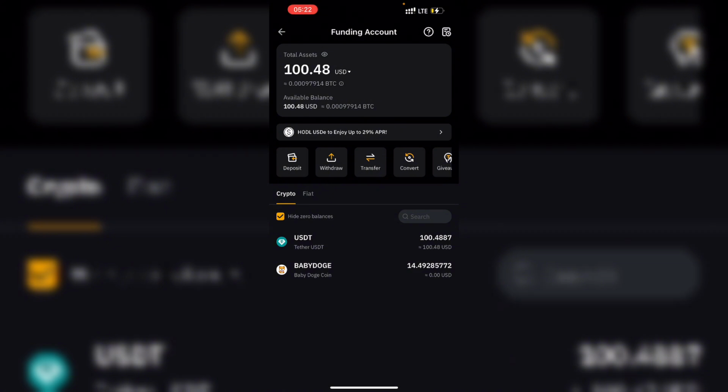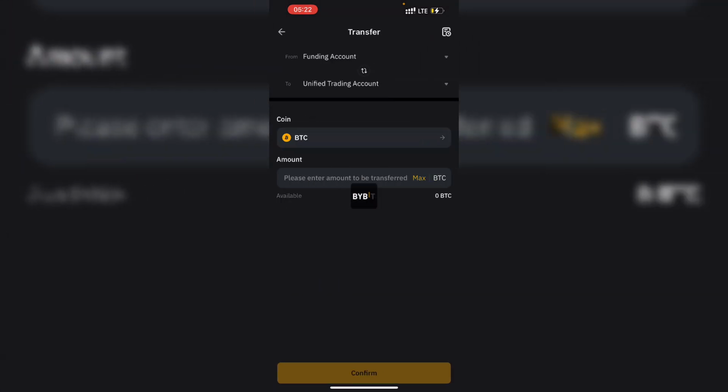We are going to transfer it. That's step number 3 now. We are going to transfer our USDT from funding account to trading account. So to do that, just click on transfer, then like the currency pair that I want to transfer, USDT.